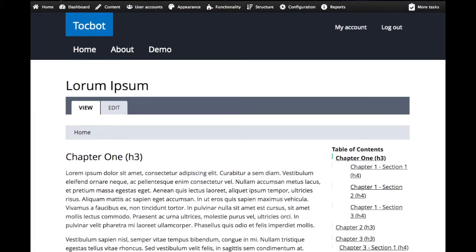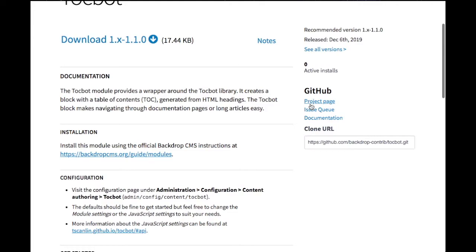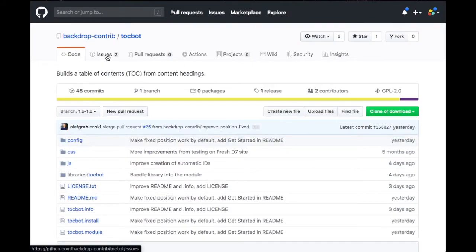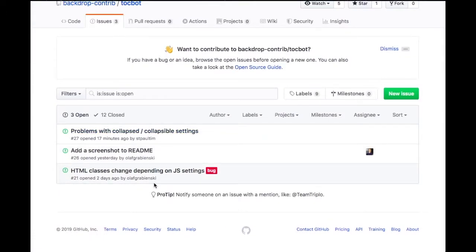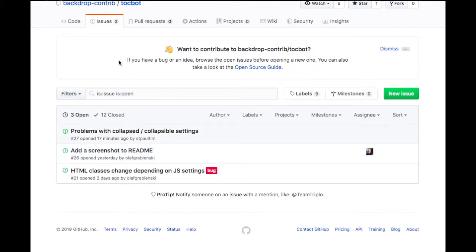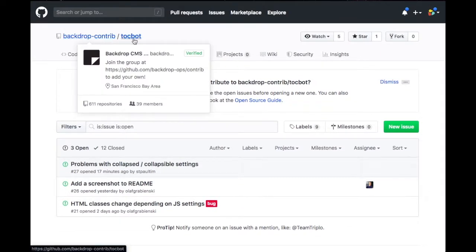If you find any problems, it's a brand new module. If we go to the Backdrop page, we're going to see there's 0 active installs. Well, that's because it's been out for less than 24 hours. So even if somebody had installed it by now, it wouldn't show up here. But if you find any bugs or have any feedback, please come to the GitHub page and report your issues. I reported one as I was practicing for this demo, a little quirky behavior I found.